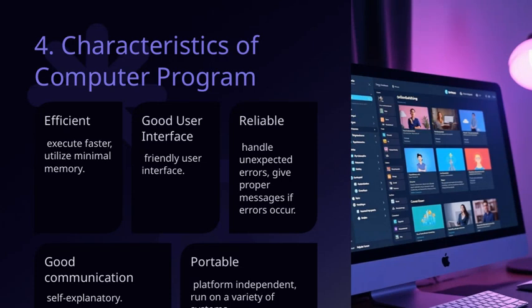Now, let's talk about some key characteristics of a good computer program. First, platform independence is crucial. This means that a well-designed program can run on a variety of systems without needing major modifications. It's all about portability, making sure the software can be used across different environments seamlessly. Next, self-explanatory features are vital. A program should be easy to understand and use, reducing the need for extensive documentation or training. This enhances user experience and efficiency.